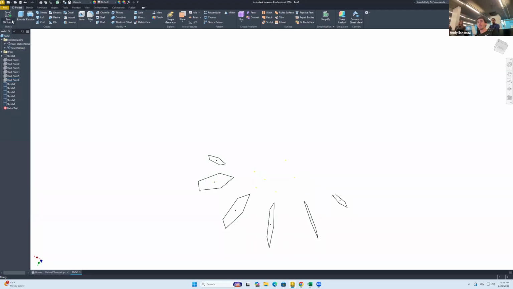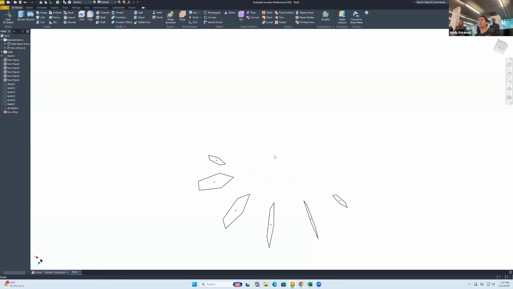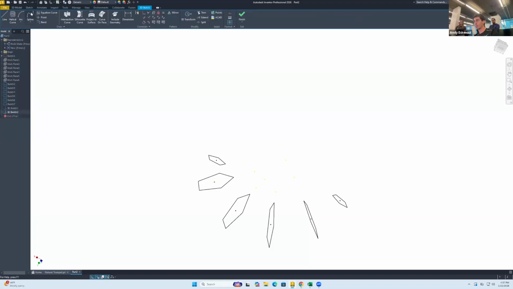So we do splines. 3D sketch right there. So what is a 3D sketch? It's just that it's not constrained to be in a single plane. That's what a 3D sketch means. So you click there, you can toggle between the two, 3D sketch, spline, and I'm gonna connect all of these points.